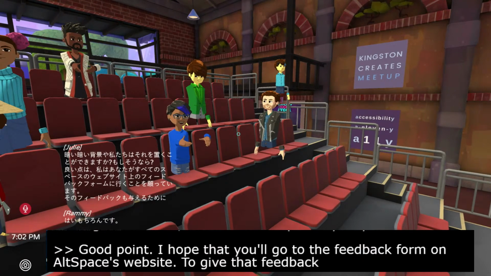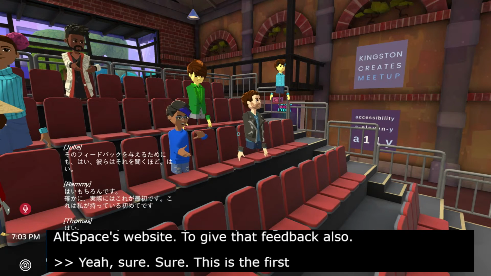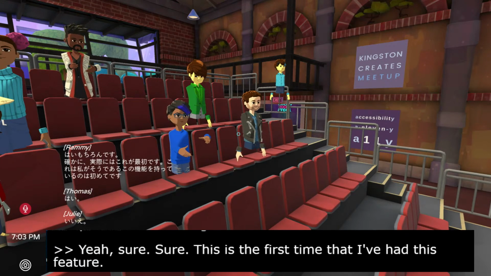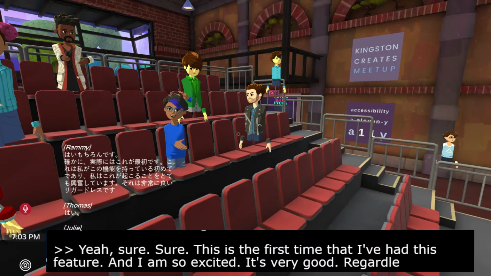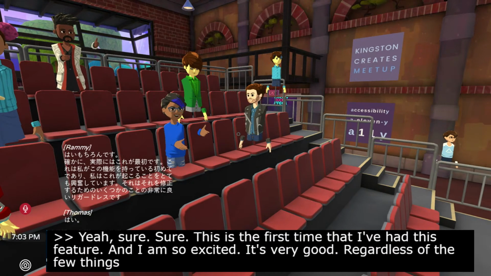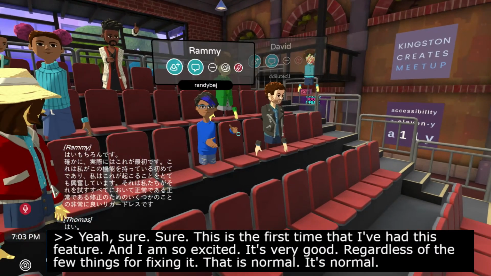Yeah. The more they hear. Actually, this is the first time that I have this feature, and I am so excited that this happens. It's very good. Regardless of the few things for fixing, that is normal. In everything we try, there is something we have to fix.